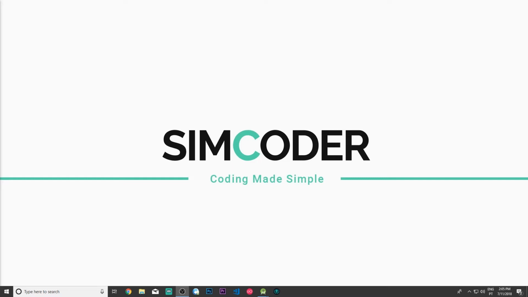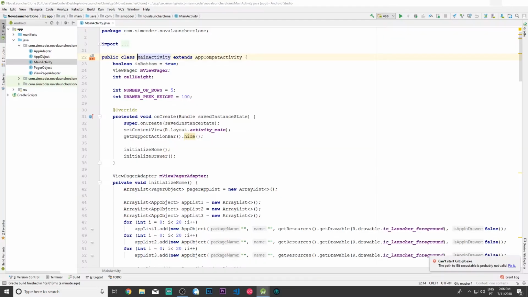Hey guys, SimCoder here, and today we are going to start working on our settings activity. And in this lesson specifically, we are going to create the activity, and we are going to make it so that we are able to choose a background image for our home screen. So yeah, there's a couple of things that we have to do. We have to get permissions and all of that, but as the lesson progresses, we'll talk more about it. So let's go and jump right into our clone.